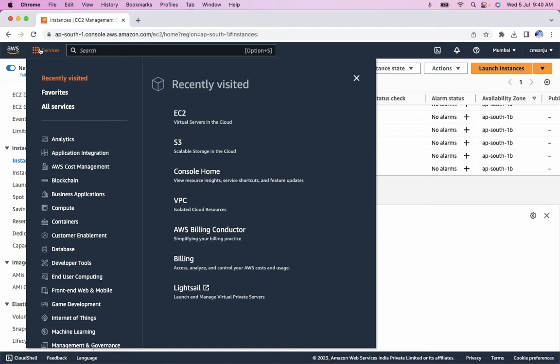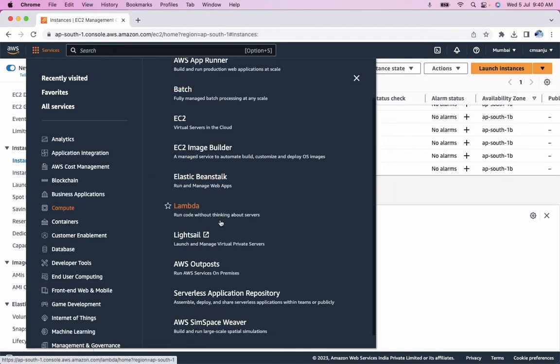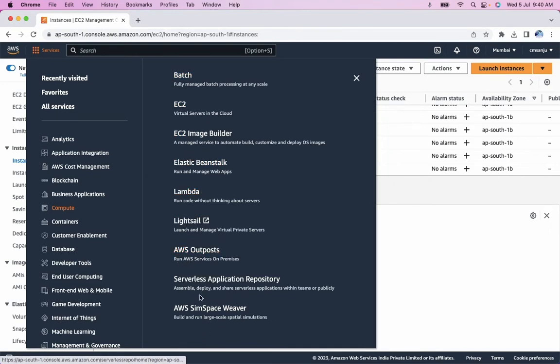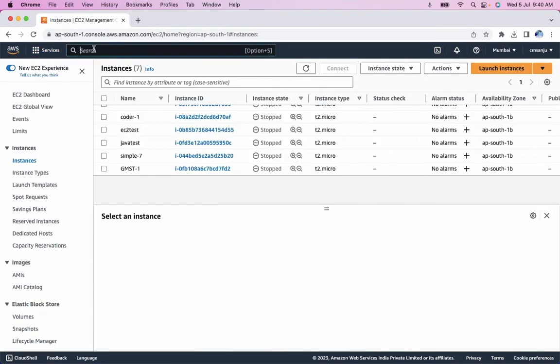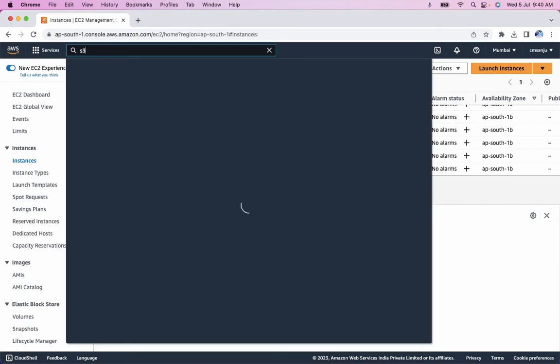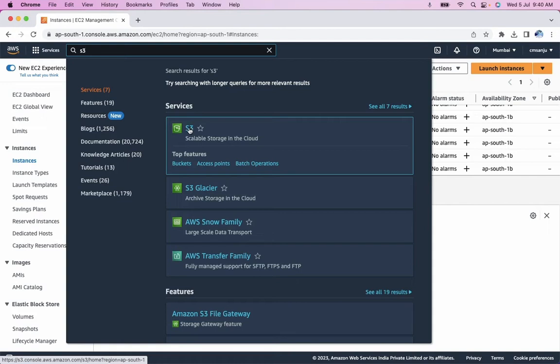So please click on services. Here you can see the S3 bucket. If you don't have S3 there, you can look under compute. If you click on compute, you can see Batch, EC2 instance, Lambda, AWS Outposts, serverless. If it is not visible to you, you can search for just S3 in your search, and it will display the S3 bucket. So just click on S3.